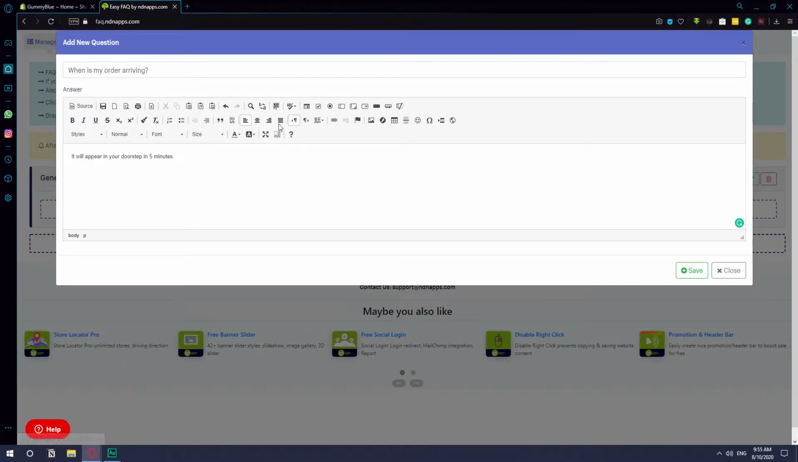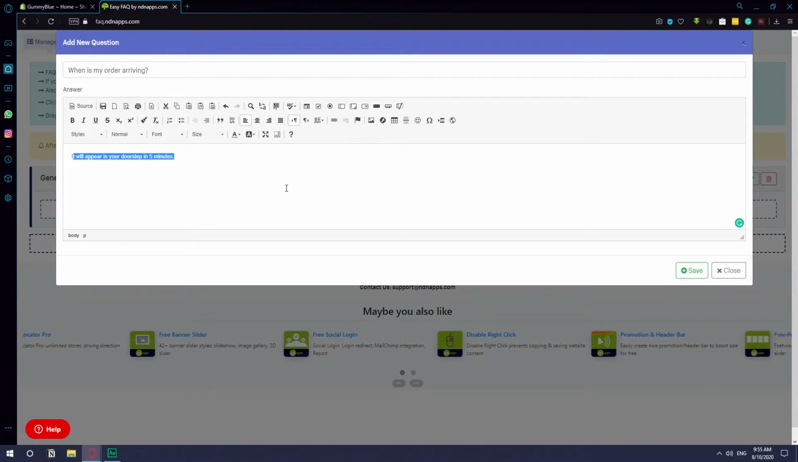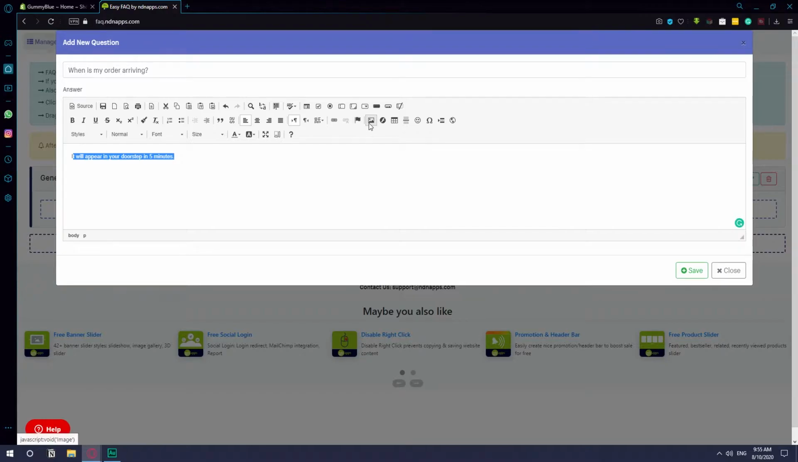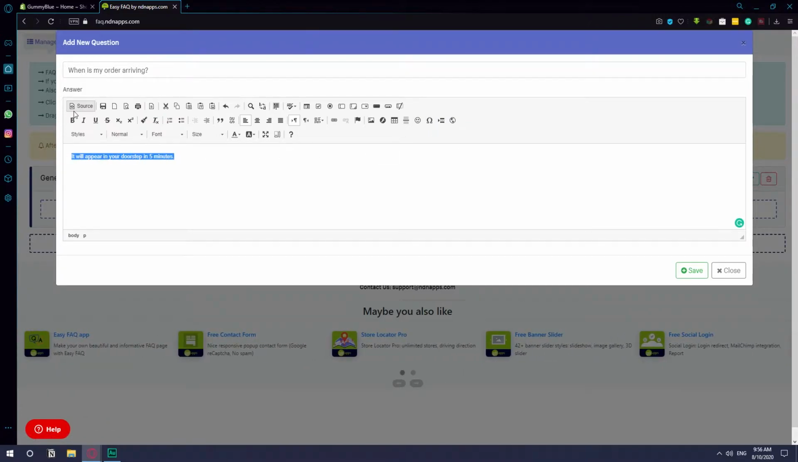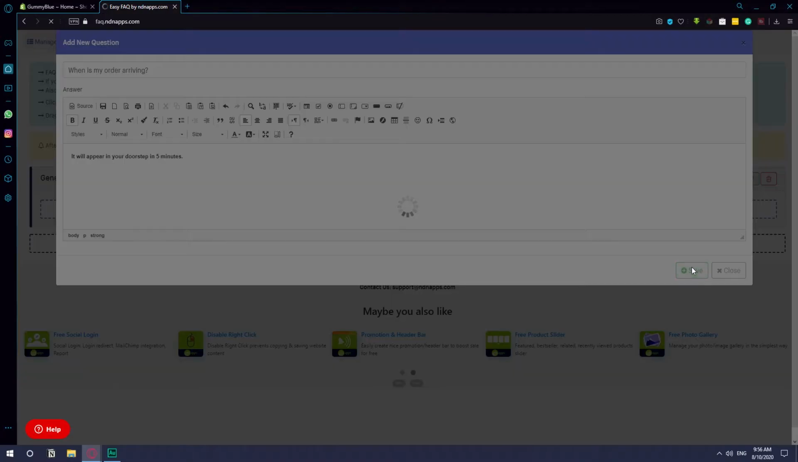You can choose the format, all the things that you've been doing on Word for years. You can add pictures, you can add tables, you can add emojis, formula symbols, special characters. You can do bold, you can do underline, strike through. You can just explore all of these options. They're pretty easy. You can change the size if you want it bigger, and the type of the font and all that cool stuff. So we hit save.